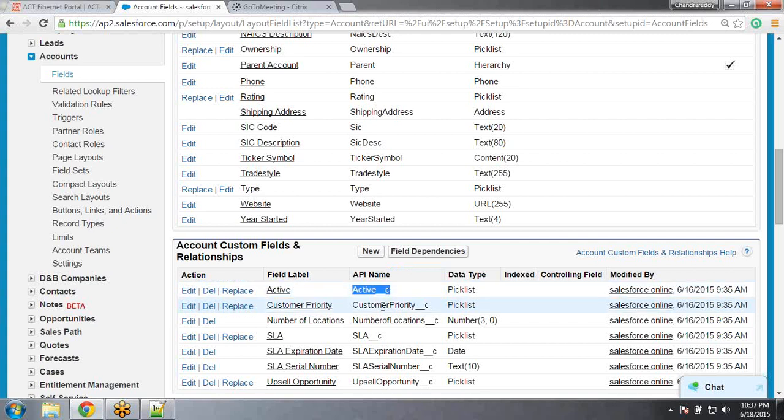This is active underscore underscore c. Custom priority underscore underscore c. Number of locations underscore underscore c. SLA underscore underscore c. SLA expiration date underscore underscore c. Each and every field API name is postfixed with underscore underscore c. This underscore underscore c represents that this is a custom field which has been defined by the developer. So if it is a custom field, then we can delete those custom fields also. If you are adding a new field, then automatically a column will be added in the table. If you are removing a field from the object, automatically the column will be removed from the table itself.